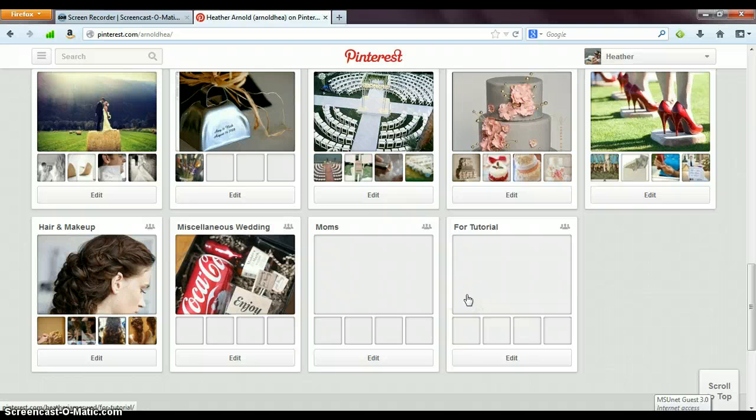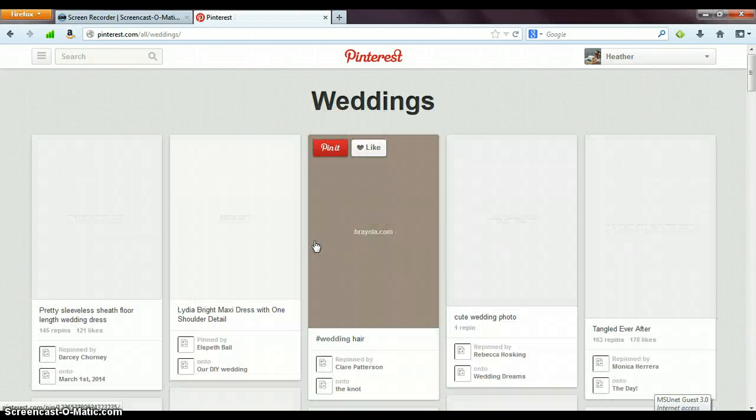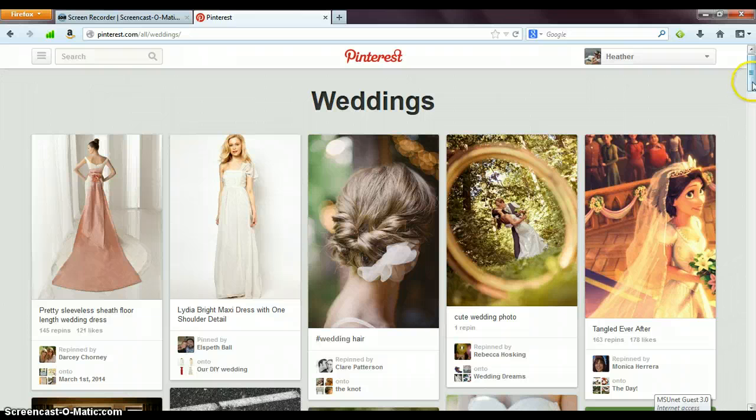Now we'd like to pin something to our new board. Let's try the categories feature by hovering over these three lines. You get a list of categories that Pinterest uses. Let's try weddings. This brings up a list of pins that other people have pinned from various places on the internet. I don't know these people, you don't know these people, but they've got good pictures. Let's say I really like this picture of Tangled because Tangled is awesome. I might click Pin It.